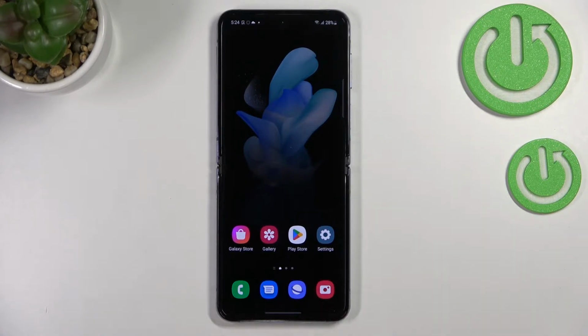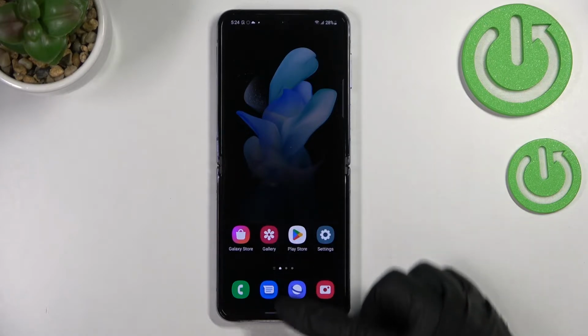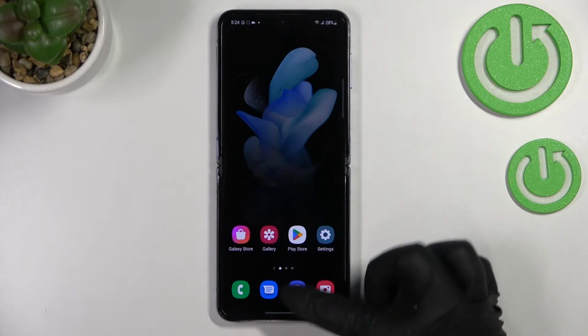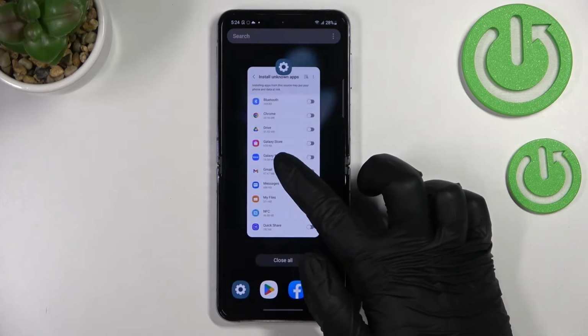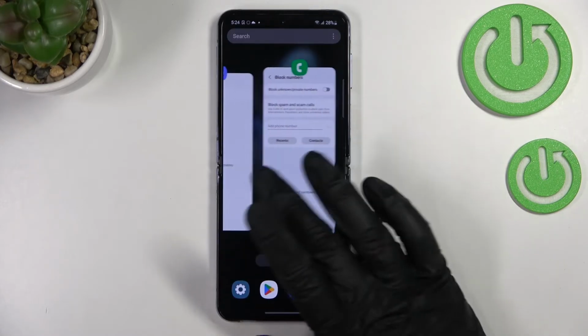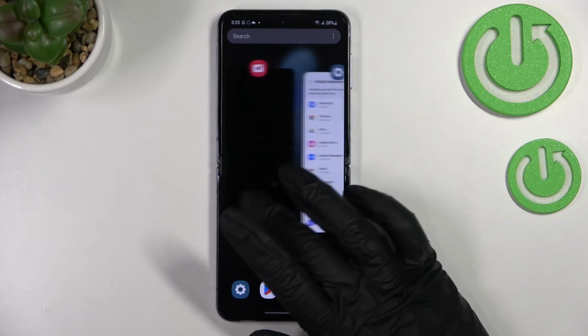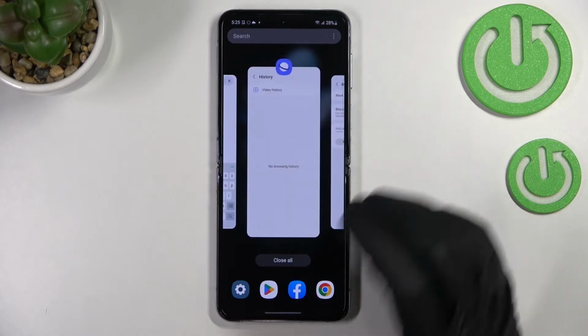But if you've got the gestures, just like me, all you have to do is to simply swipe your finger up from the bottom of your device to the center and hold it somewhere here. And as you can see, after releasing, we will enter the recent. So here we've got a full list of all previously opened apps.